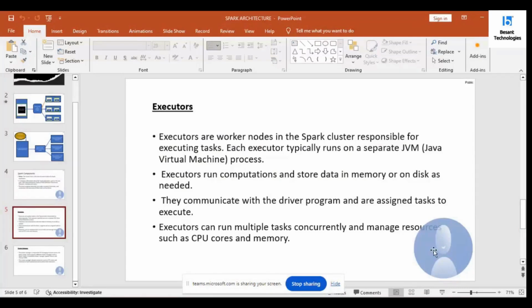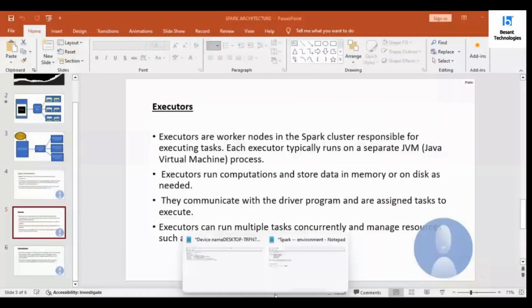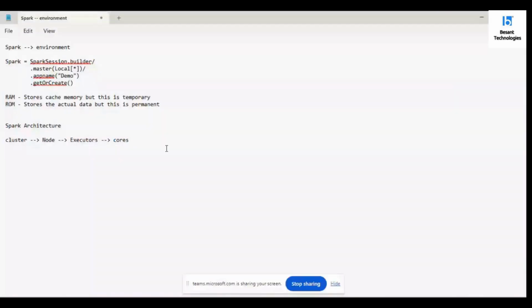Now, Spark architecture is done, and parallelism is done. Next, let's talk about lazy evaluation, actions, and transformations. This is very important. Any doubts till now? Are we good to move to the next topic? Okay, fine.